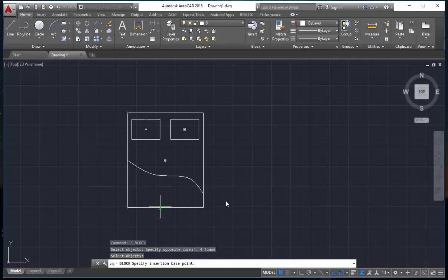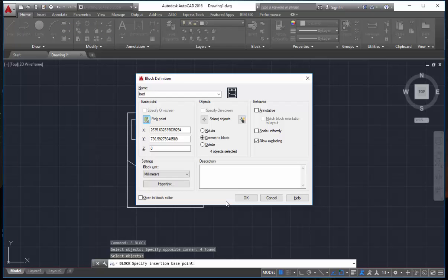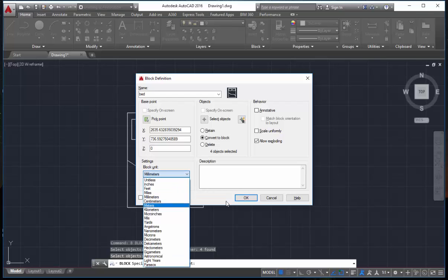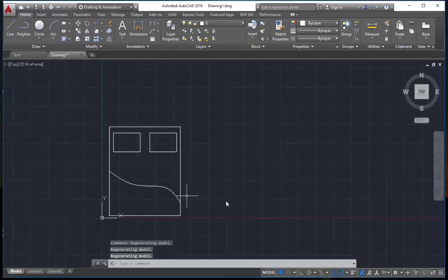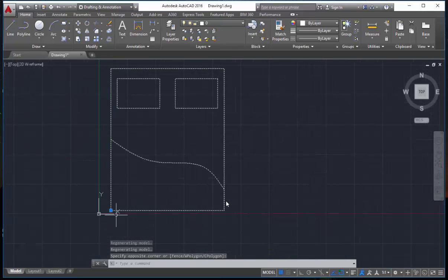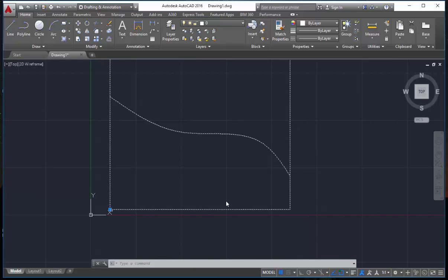Afterwards you'll have to set the block units. Whichever units you need, like inches, millimeters, centimeters, meters, you can set the units and click on OK. So the block is saved here. Now you can see whenever I select this block, it comes as a group, and at the point where you picked the pick point, you get the selection point. This is how you convert a furniture into a block.